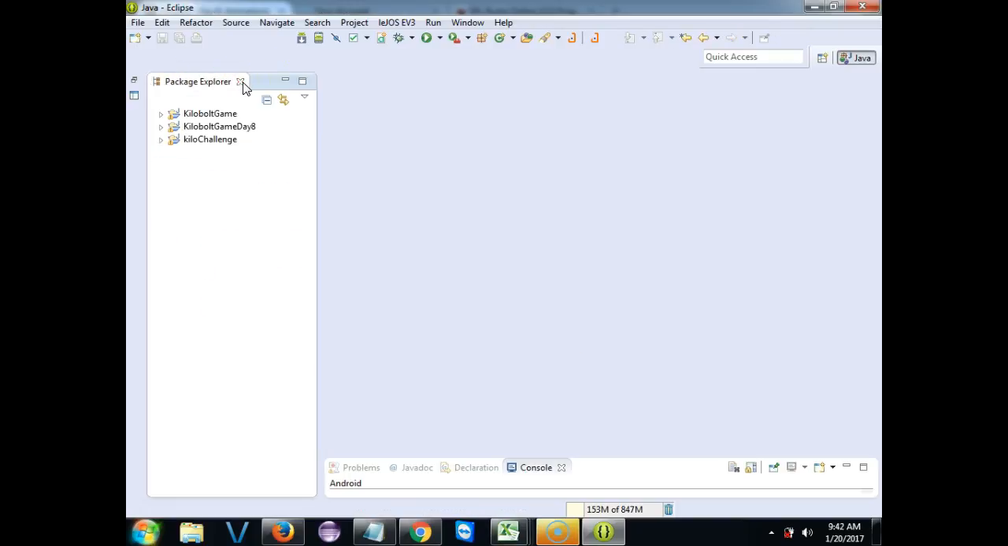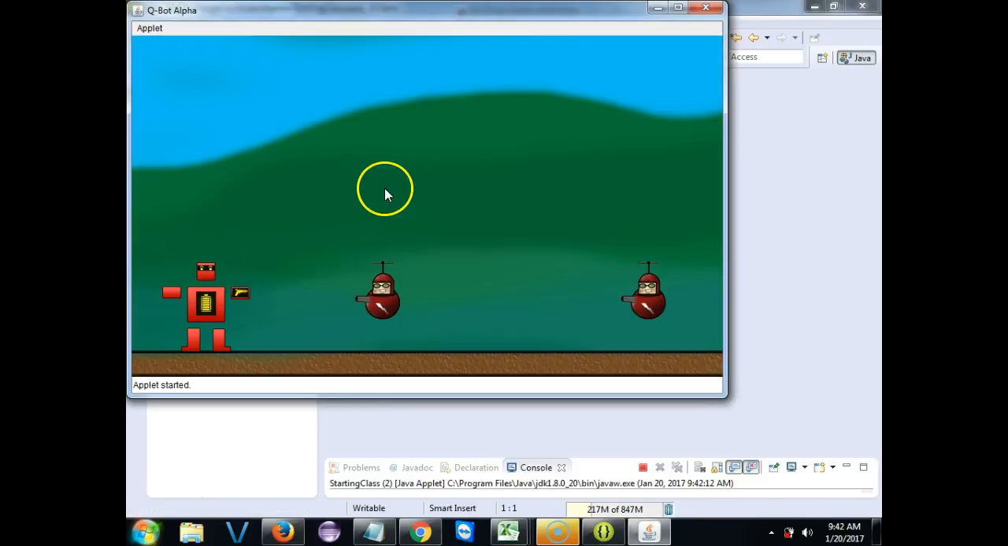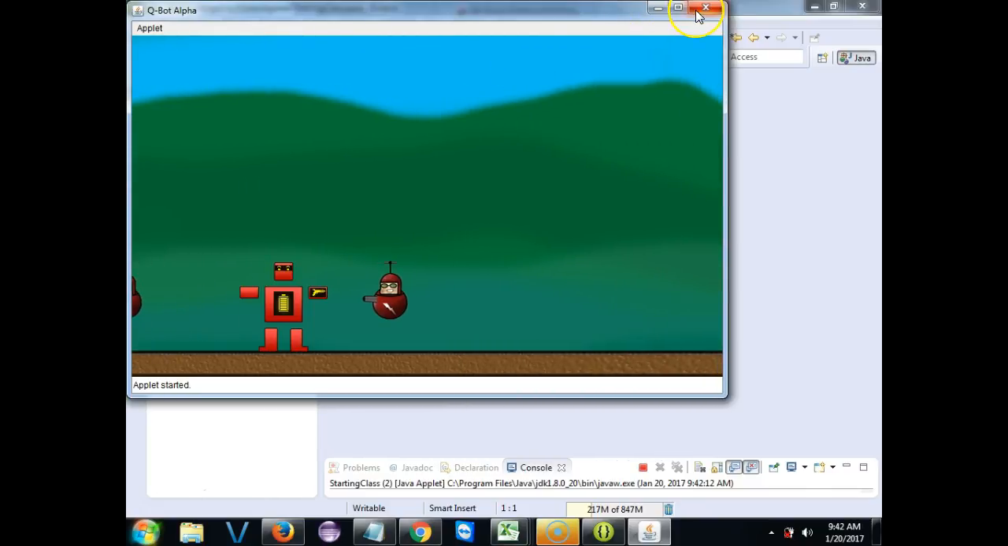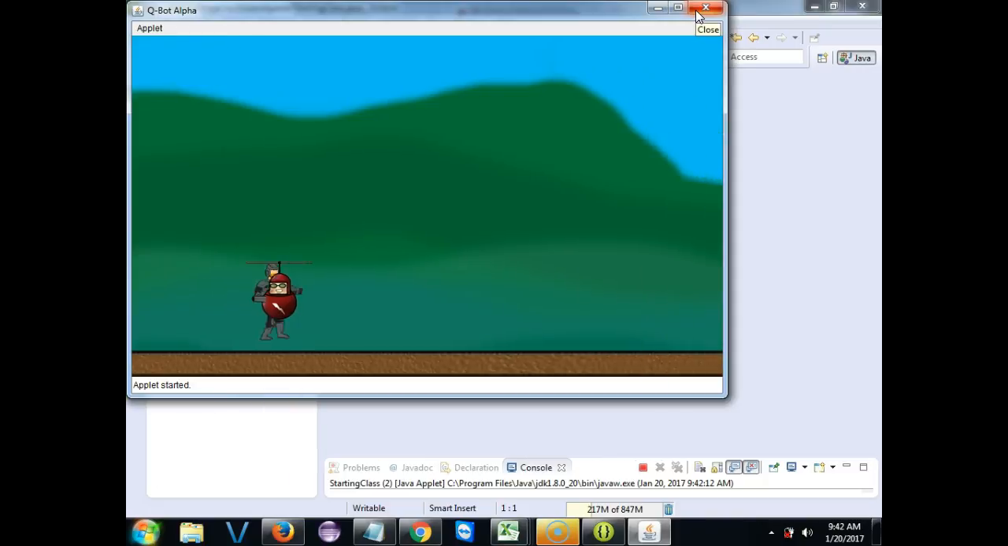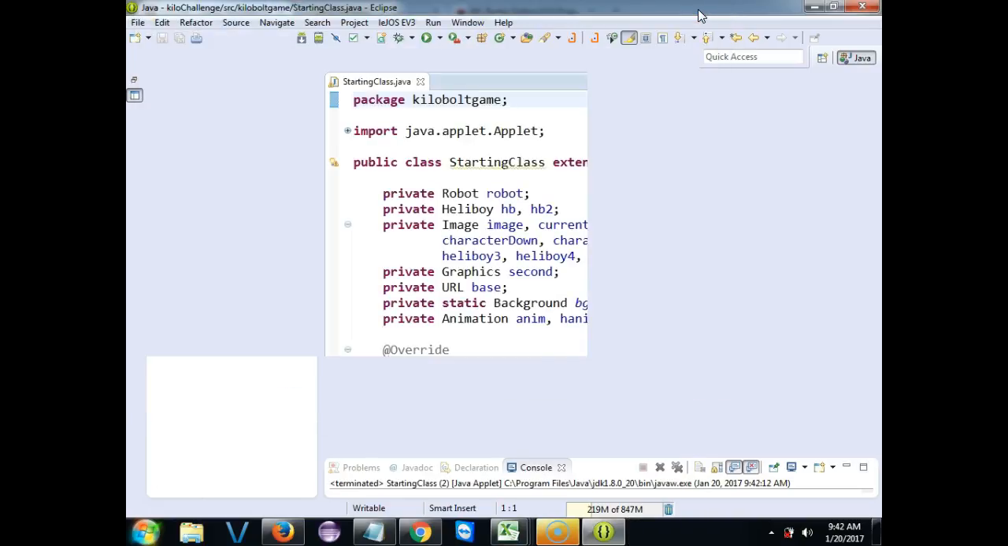Now, again, I like to close my classes if I'm not using them so I don't get confused which one's in which project. But if I go here, go to Kilobolt Game, this starting class, and I run it, I should have, well, the same thing really. All right? So hopefully that helps you get set up and not only teaches you how to do some quick animations, but allows you to set up your own project so you can mess that up without messing up what already works. All right, good luck.